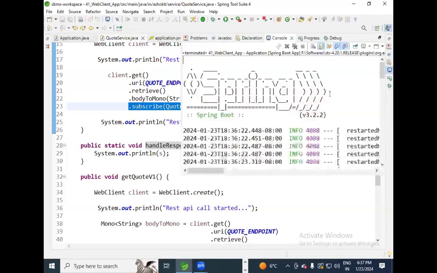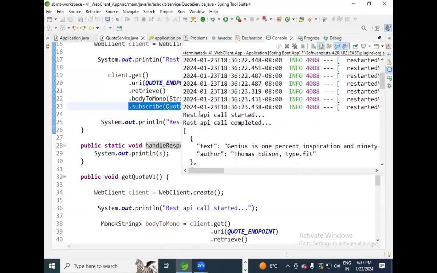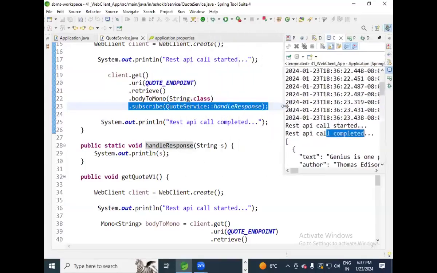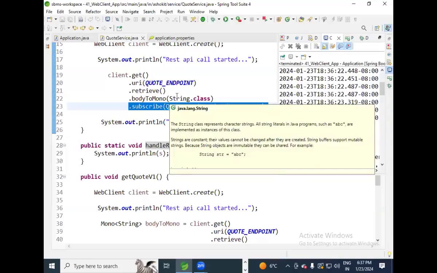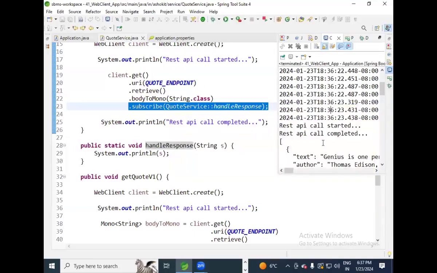So that is the reason if you see the output order: REST API call started, REST API call completed. That means, here is the order of execution. First this line is executed, call started, then the request is sent. After sending the request, it is not waiting. Immediately it is executing the next line, REST API call completed. Then after some time, the response is coming.